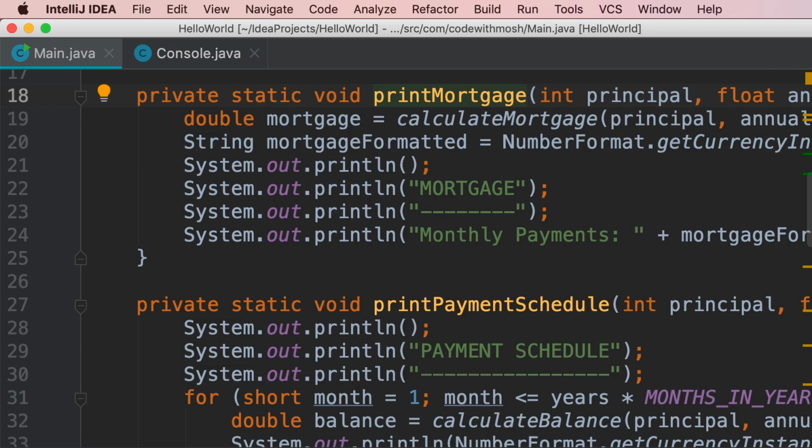All right, now we're going to work on these two methods, print mortgage and print payment schedule. Where should we move these methods to? Well, because both these methods are about reporting, I would prefer to create a new class called MortgageReport.